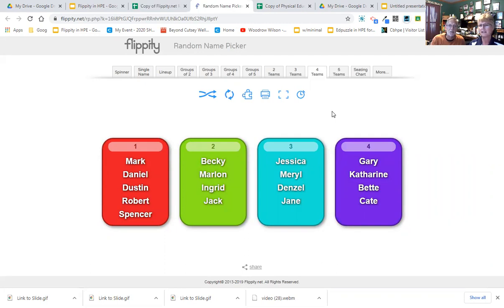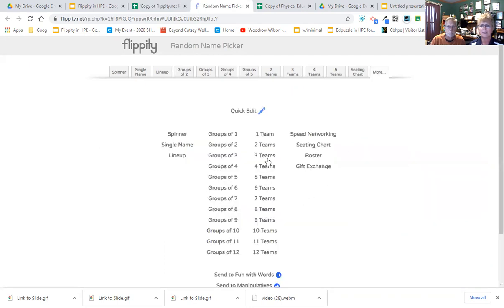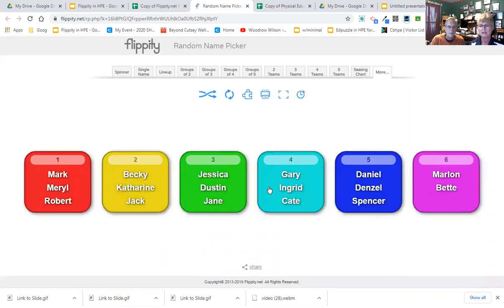And another really neat thing that you can do is, let's say you were going to use this in stations. Let's say kids come in and you have 6 stations set up. Well, you notice there isn't an option for 6, but if you go to more, voila, there is an option. So if you click 6 teams, it's going to give you 6 options. And what's really cool is you can use these as your stations.